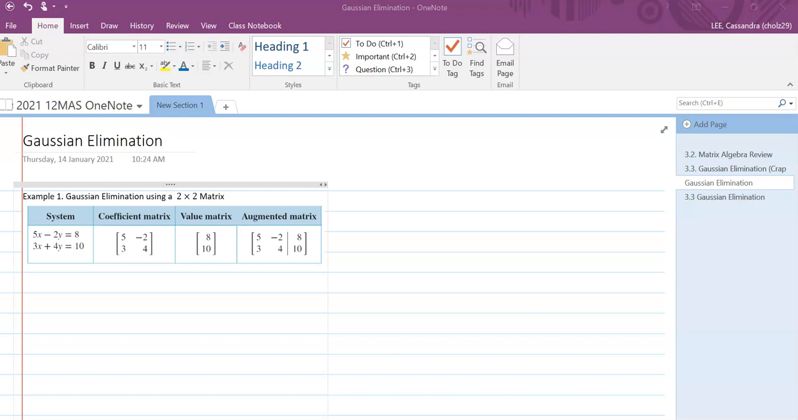Before we get started with the process of Gaussian elimination, there's a couple of things that we need to know. The first thing that we need to do is create an augmented matrix. You can see here what I mean by the augmented matrix. We take our coefficient matrix and we place it next to our value matrix.